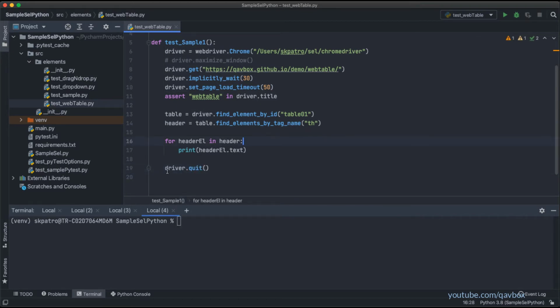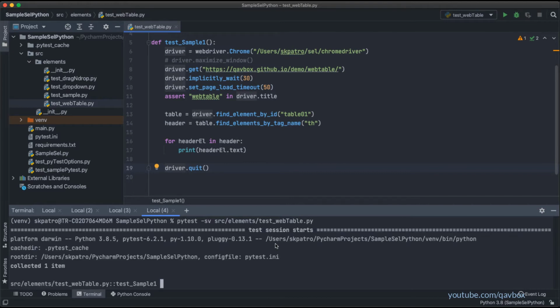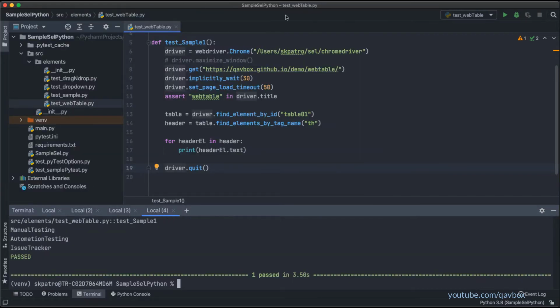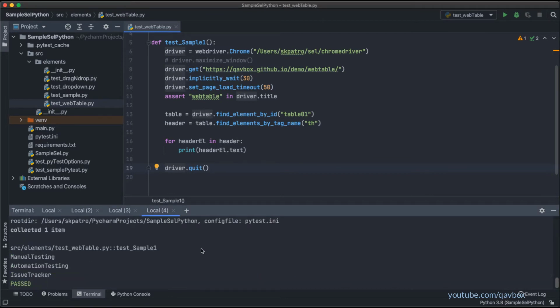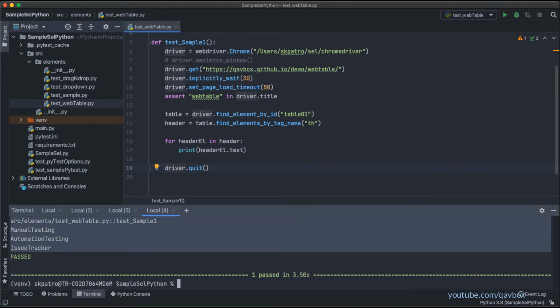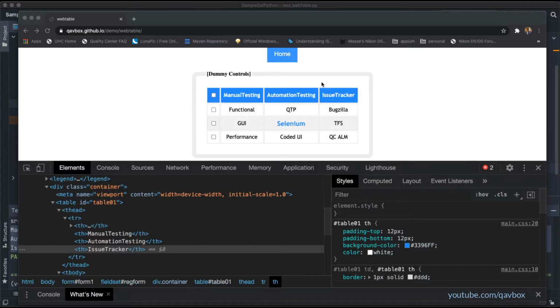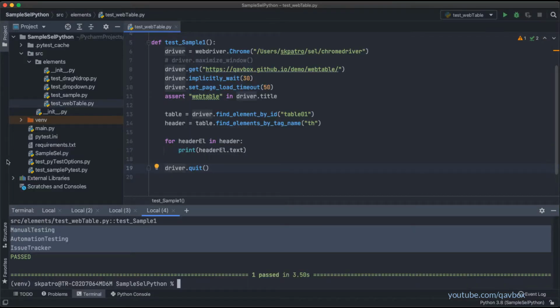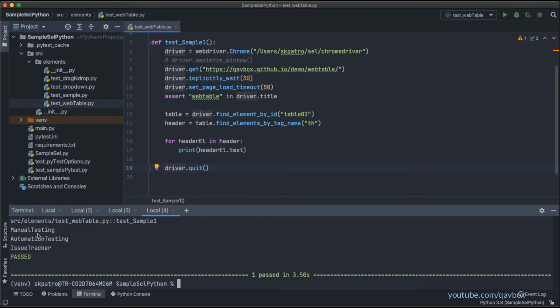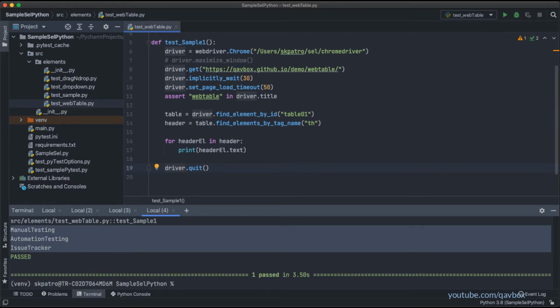Okay, so now let me run this code. So pytest and then hyphen sv, and I will go to src elements, and I will say test underscore wavetable dot py. As you can see, it runs so fast, and here you can see it has given all the elements' text, except this first one, because this doesn't have any particular text to fetch, so it becomes null. So that's why if you see there is a blank here, and then all the three columns it printed out. So this is th, which is coming from your thead.